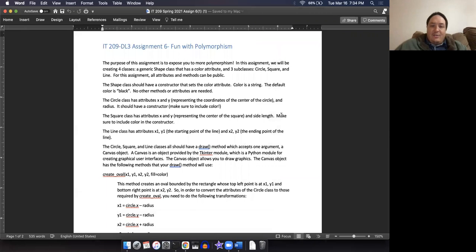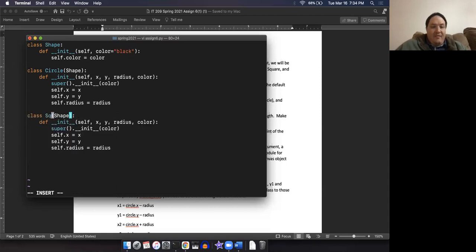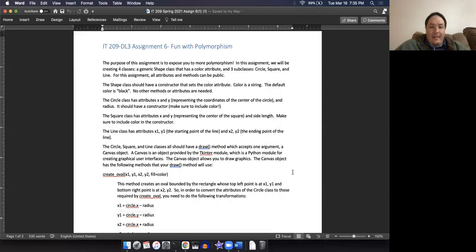Square has X, Y, and side length. I think we can just copy all of this. Just copy those lines and make a few changes here. So instead of radius, we're going to have side. I'll just call it S. That's S, and this is side length. All right, so that's square.